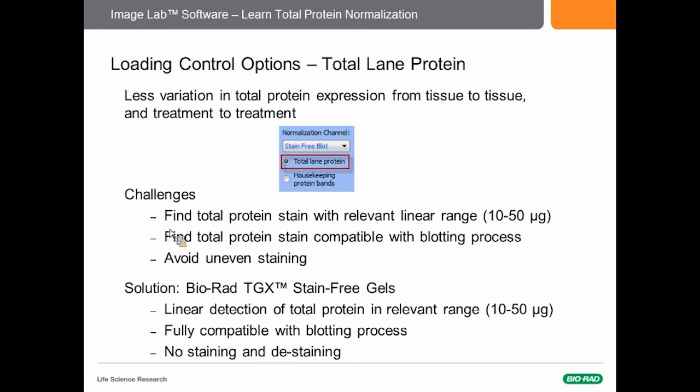Finally, staining and destaining needed for many total protein stains can cause uneven staining in the blot image and take more time. For example, both Amido Black and Sypro Ruby blot stain have a good signal, but they require destaining before imaging. And in my thesis research, I found that Ponceau in general was rather inconsistent as a total blot stain. For all these challenges, TGX stain-free gels provide a good option.